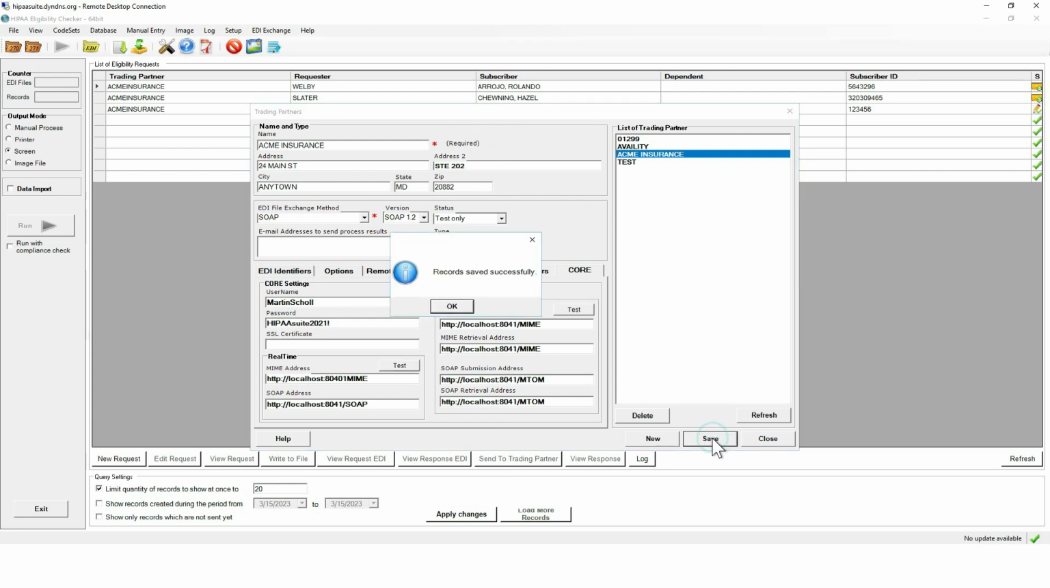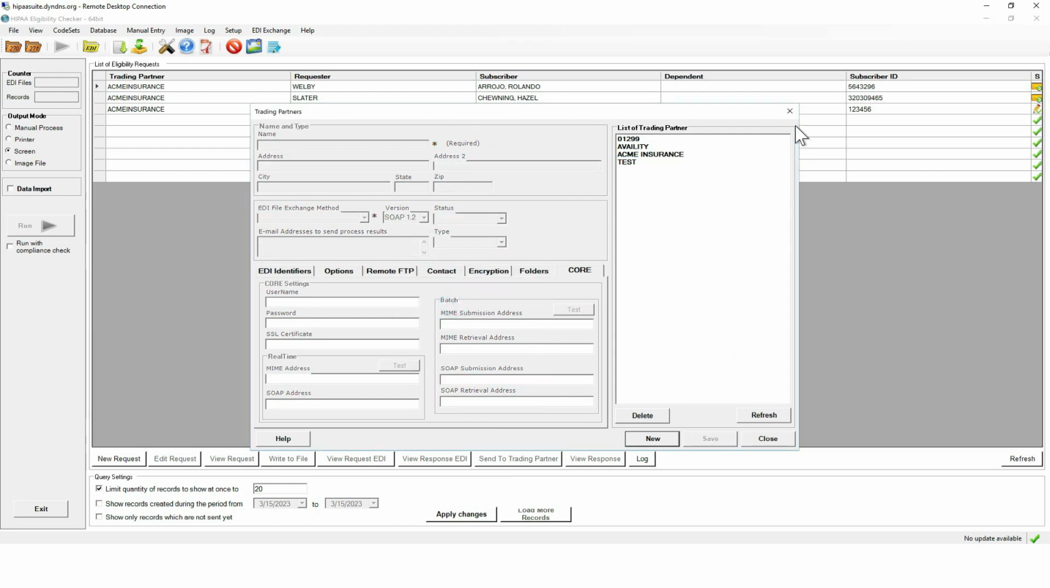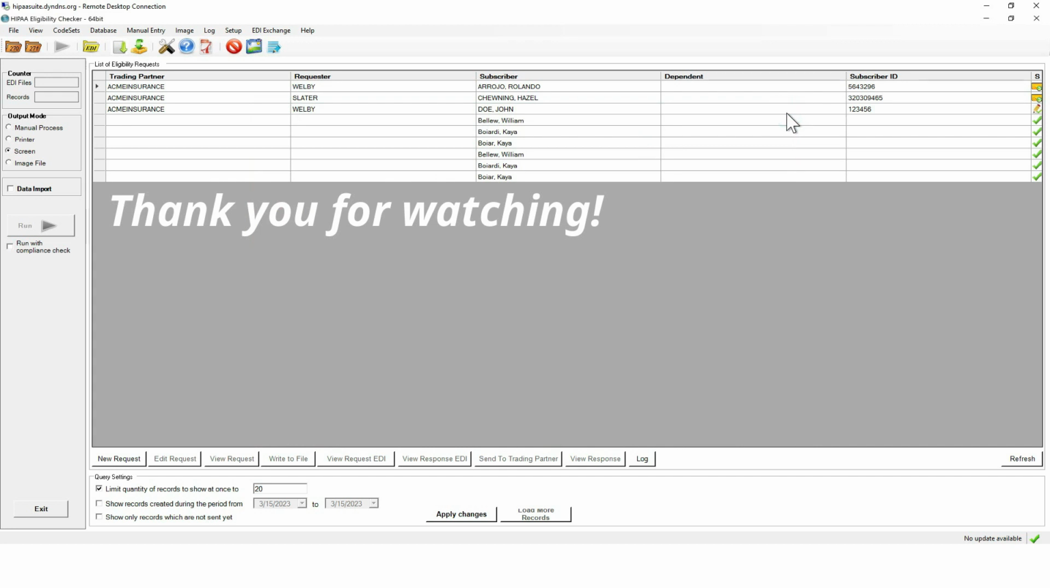We can now click save, and that's the complete setup for the trading partner. That's all for this video. Thank you for watching.